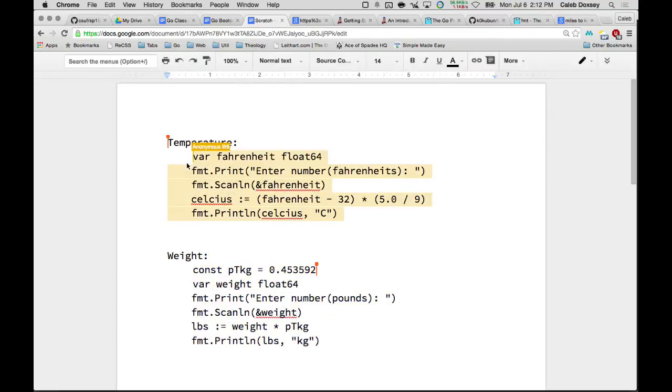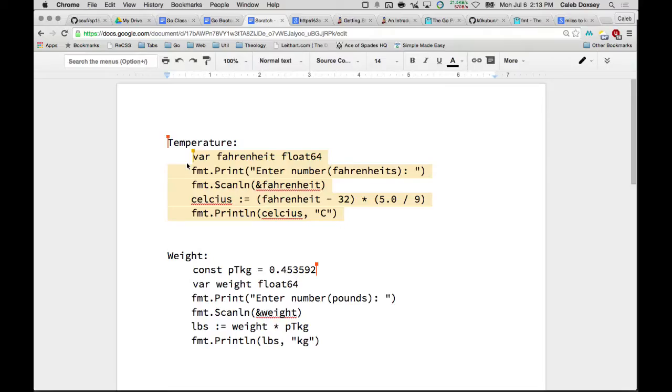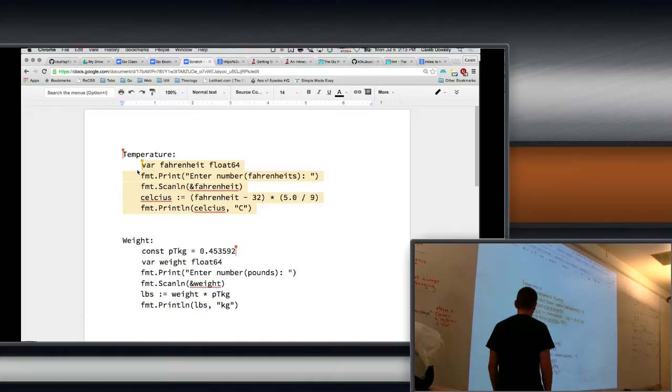And so that was weird, right? So again, you put 5.0 to make it a floating point number. We'll talk about that in a second. But otherwise, pretty much the same, right? And so you can see how you can make these converter programs really easily.